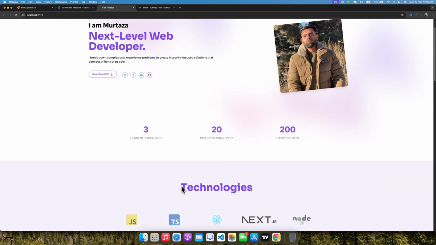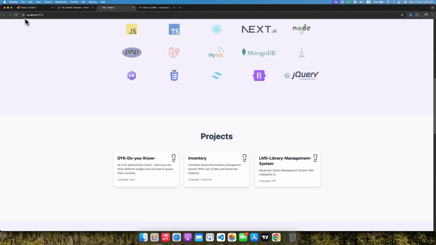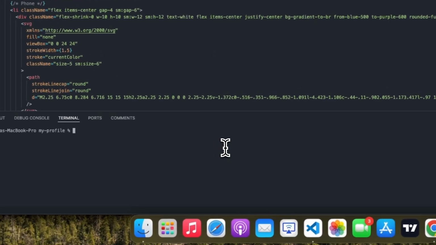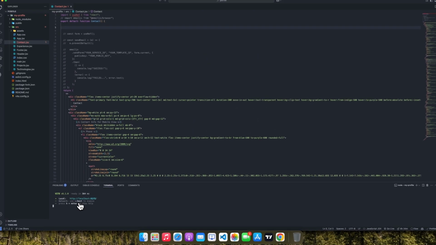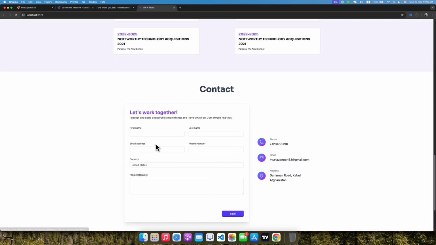It's not even complete, but I simply wanted to handle this contact form right here, so that's why I'm making this video. Now, if I refresh this and run my project, npm run dev, I'm gonna run my project, and as you guys can see, inside my form, I don't have any focus on none of these input fields.